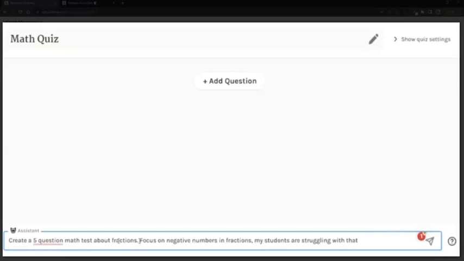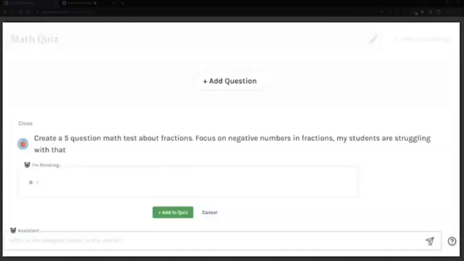For example, if your students are dealing with negative numbers, you can let the AI assistant know that. So I'm writing, create a 5-question math test about fractions. Focus on negative numbers and fractions. My students are struggling with that. So if there's something that your students are struggling with, or you want to focus on a certain topic within the quiz, you just have to let the AI assistant know, and it will generate it for you. So I'm asking it to create a math test about fractions, focus on negative numbers.